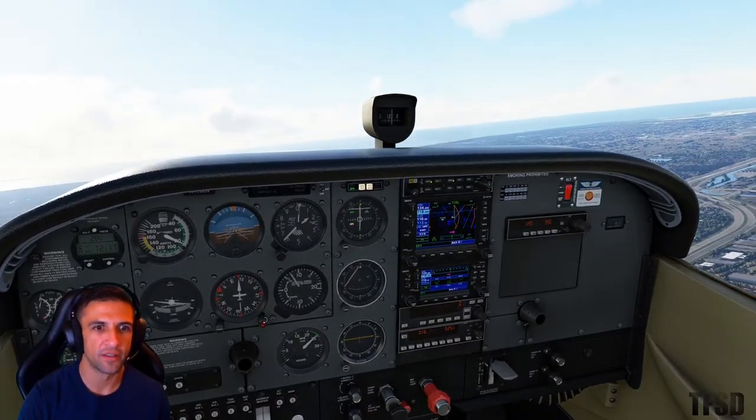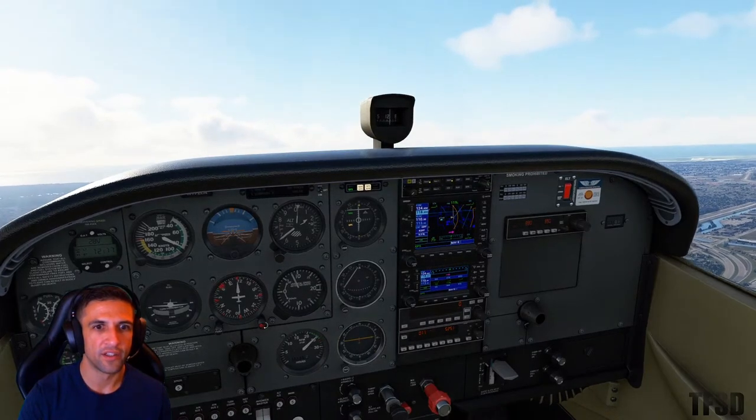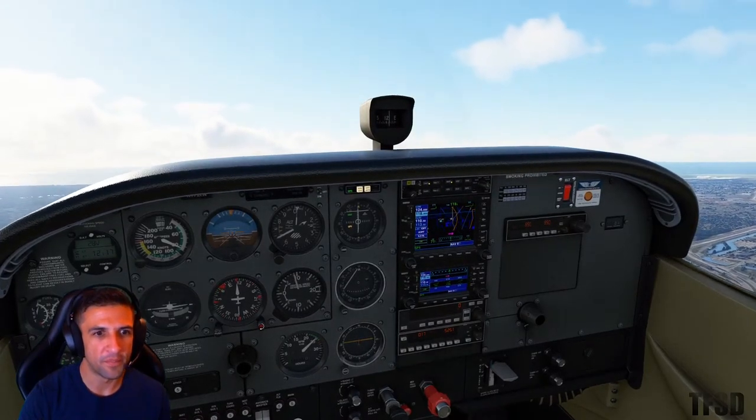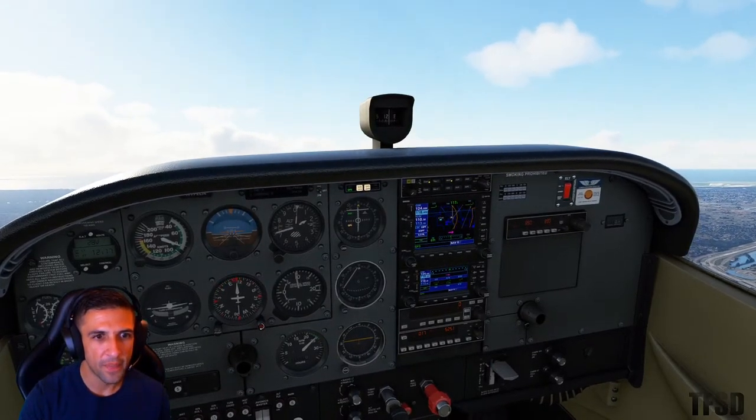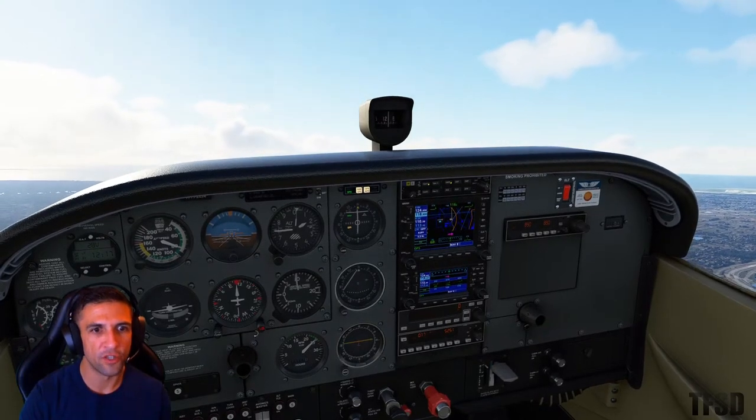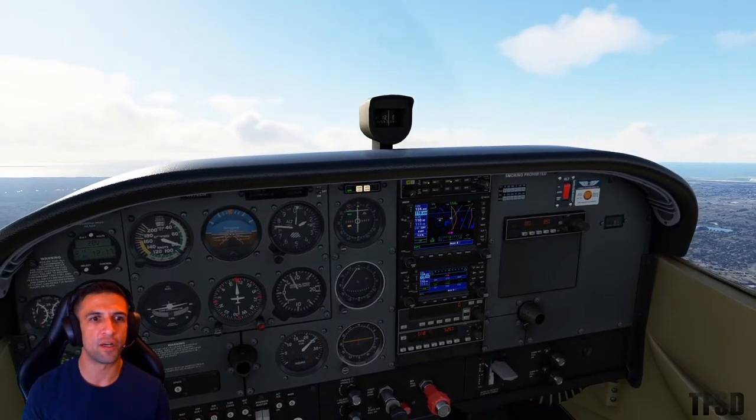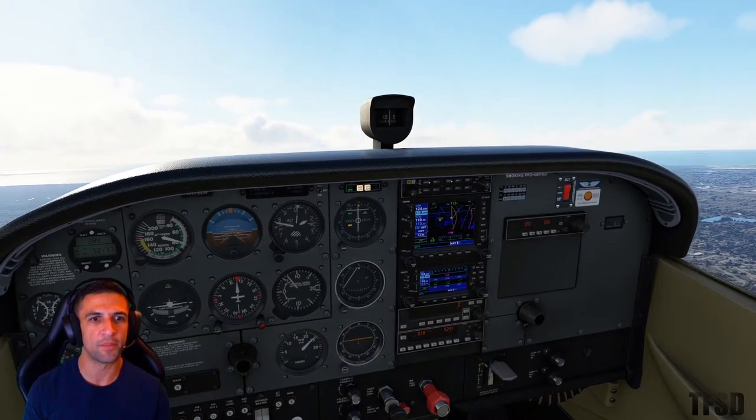Skyhawk 2, Lima November, radar contact, altitude leaving 700 to Lima November. Skyhawk 2, Lima November, resume own navigation, remain clear of the Miami Bravo. Resume own nav and remain clear of Miami's class Bravo. Skyhawk 2, Lima November.